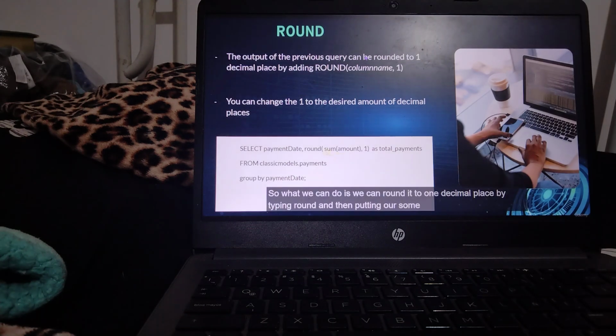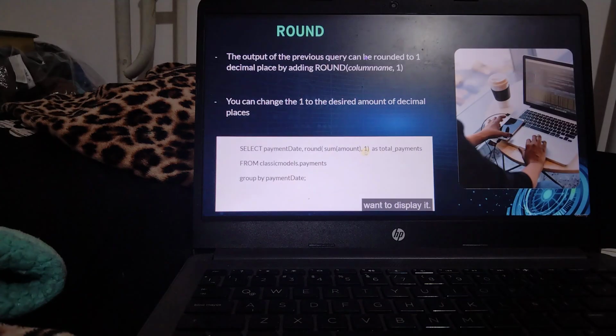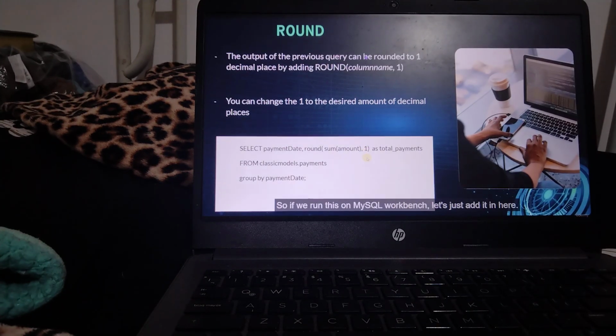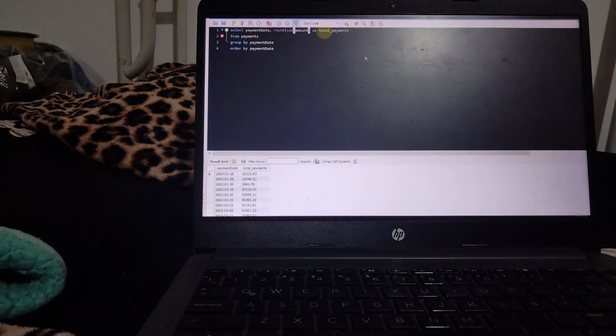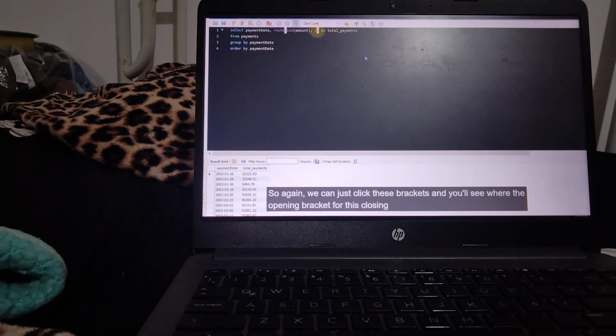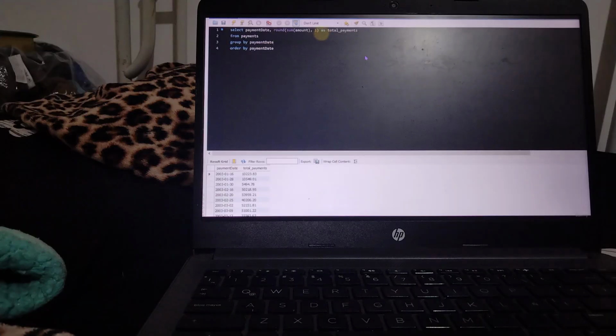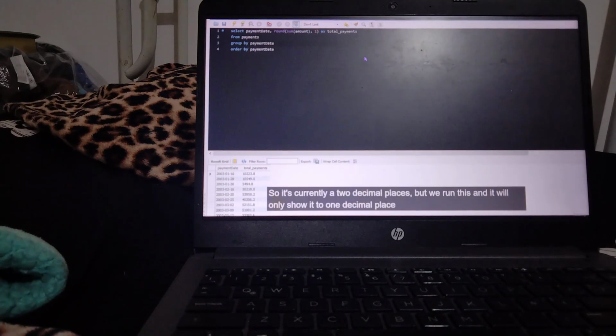So what we can do is round it to 1 decimal place by typing round and then putting our sum amount column inside the brackets with a comma, followed by the desired number of decimal places you want to display it. So in this case we'll do it to 1 decimal place. So we run this on MySQL Workbench. Okay, we can just click these brackets and see where the open bracket or this closing bracket is. So it's currently at 2 decimal places, but we run this and it will only show it to 1 decimal place.